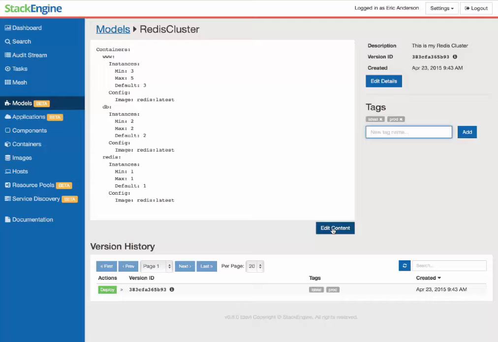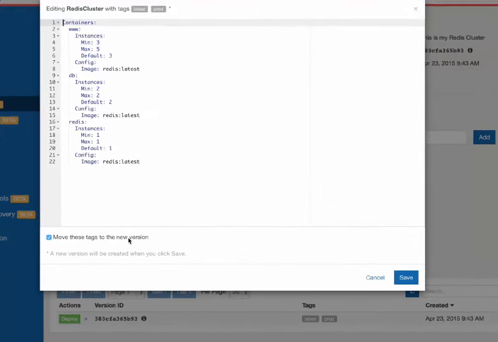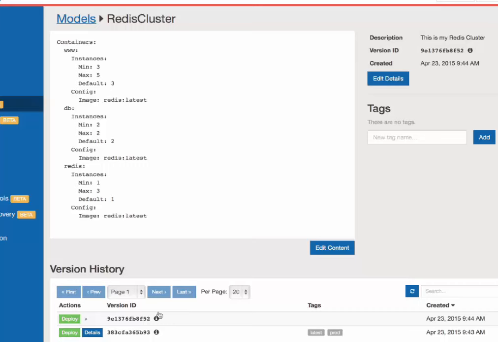Now, if I wanted to, I could come in here and edit this and change these things and save a new version. So I can say, well, actually I want my default Redis to be 1. I want the max to be 3 here. And that should be good. I don't want to move the tags. I just want to save a new version. So here's my new version. See, my tags are still in this old version, but I've got both set up here.